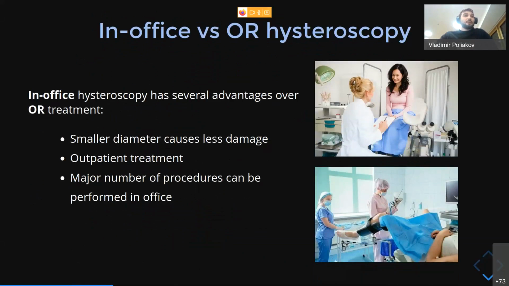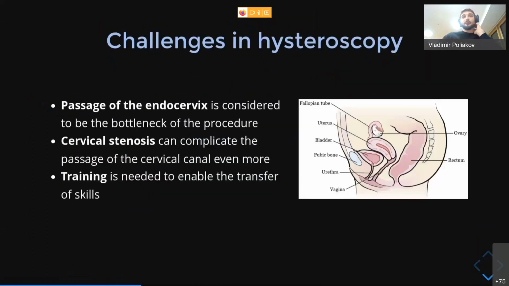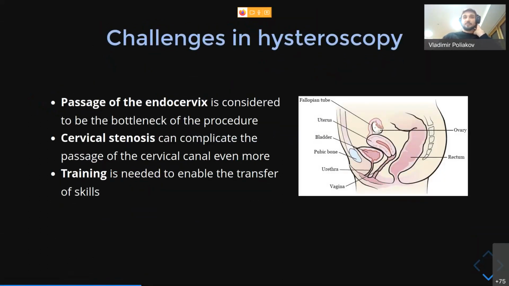But as the technology evolved, the diameter of the hysteroscope became smaller, and that allowed for outpatient treatment. Compared to OR hysteroscopy, in-office hysteroscopy, also known as outpatient hysteroscopy, has several benefits. Among those, the small diameter causes less damage and no dilation is needed. There's a smaller risk related to the fact that no anesthesia is involved. And nowadays, a major number of procedures can be performed by means of outpatient hysteroscopy. But despite all the benefits, there are still some challenges remaining in this approach.